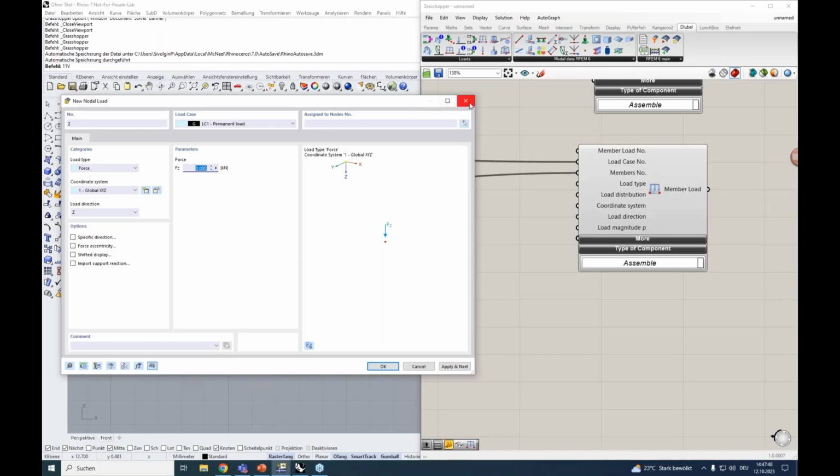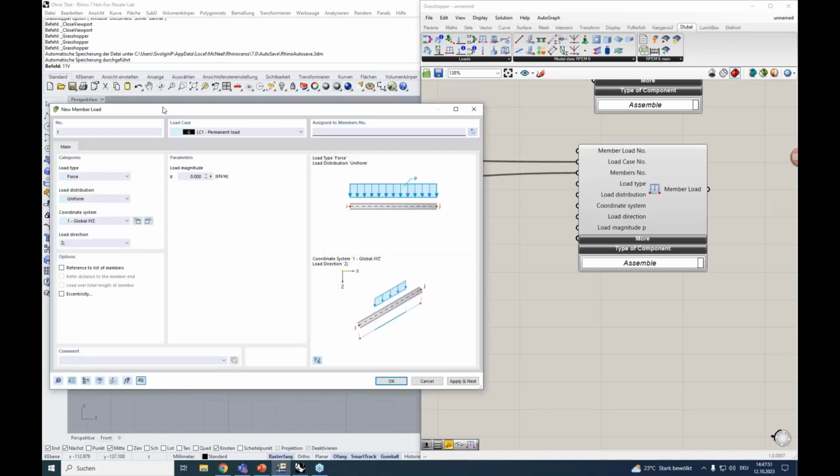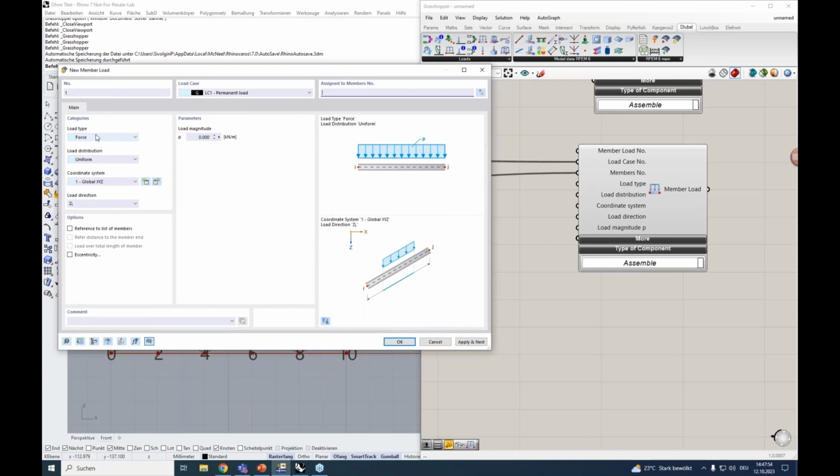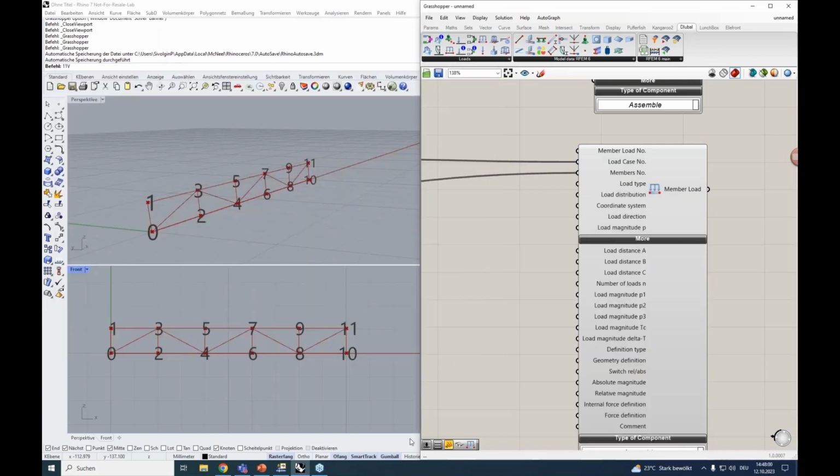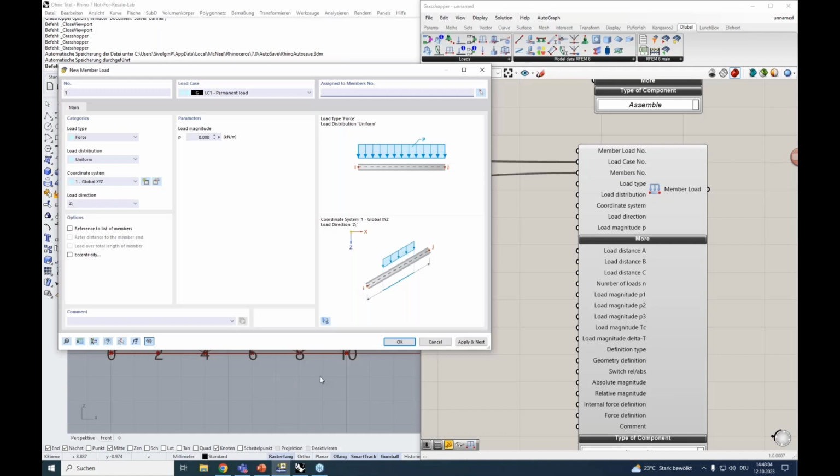The other inputs are again the same as in RFEM. We define a load type, a load distribution, coordinate system, and load direction. Let's look at it. So when we insert a new member load in RFEM, the load type is set to force by default, and the load distribution is set to uniform by default. And the same logic applies also to this Grasshopper component. So if you don't give an input to this load type and load distribution, it's assumed to be the default setting, and here it's the force and uniform setting.